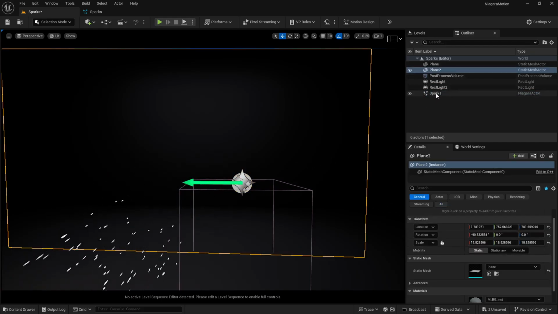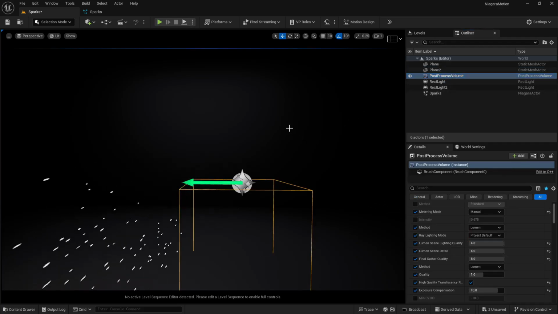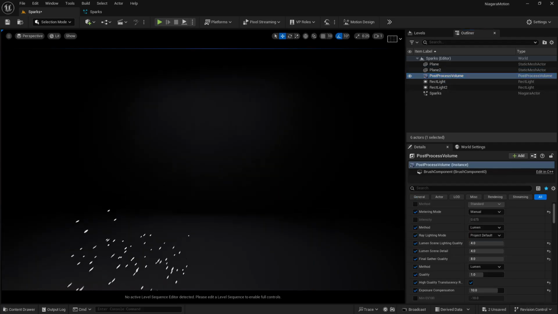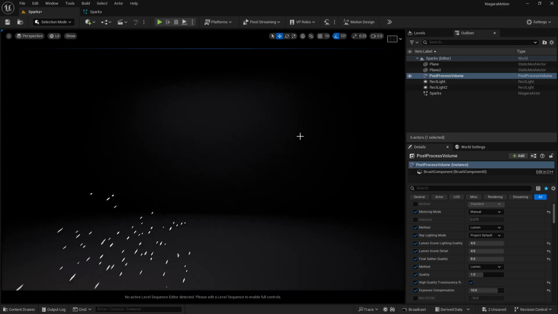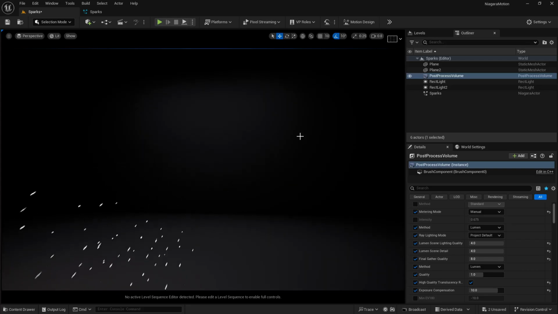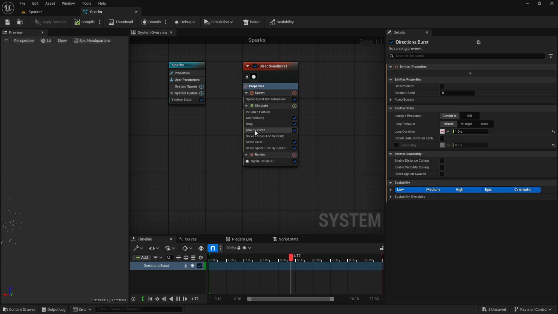Now I am going to select my post process volume and press the G key to hide all the stuff, and now you can see the result. Let's zoom in here. This is looking nice, but our particles are going way forward, so we need to adjust the lifetime as well.